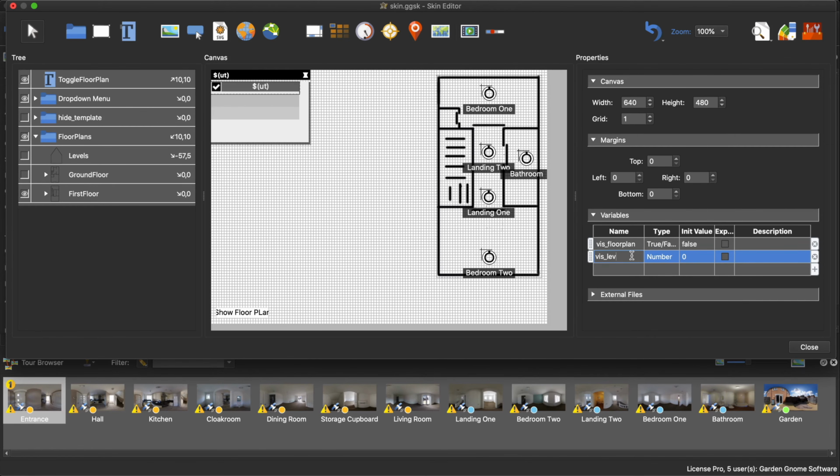I'm going to add another variable, and I'm going to call this viz underscore levels. Now I want this to be a number, and this is where I said earlier, I don't know if you caught what I said, but when I said this is scalable, you can add as many as you want. So my first floor plan, the ground floor, will be 0, then the first will be 1, and if you had more you could stack them all in here and just give them more numbers. So that's why this is scalable.